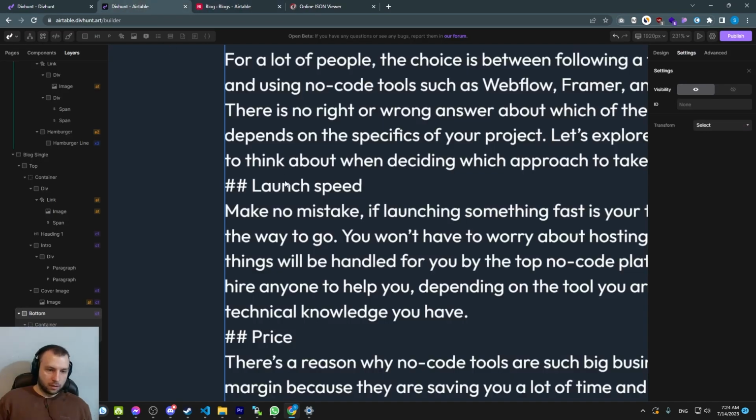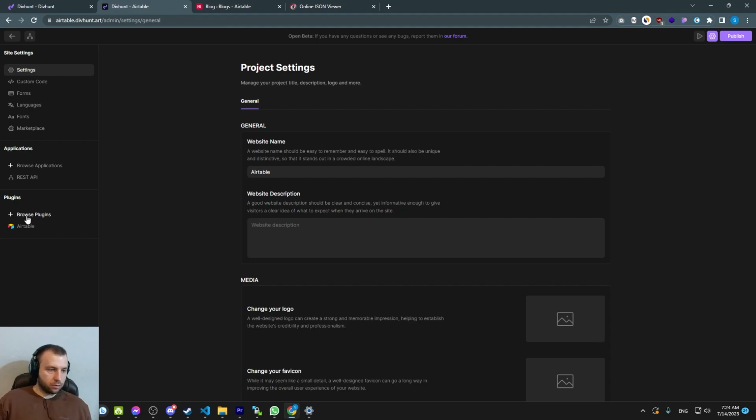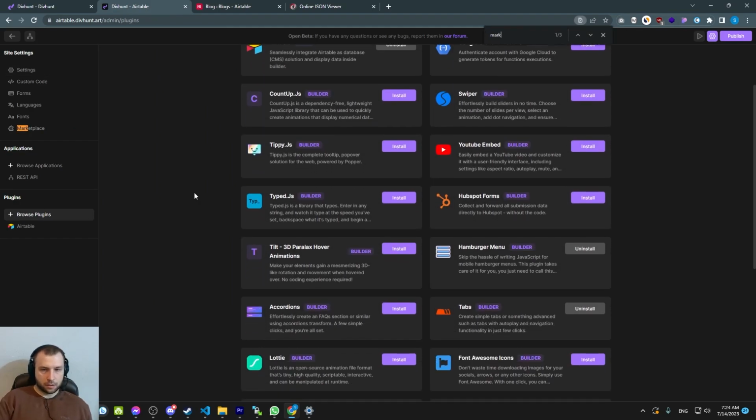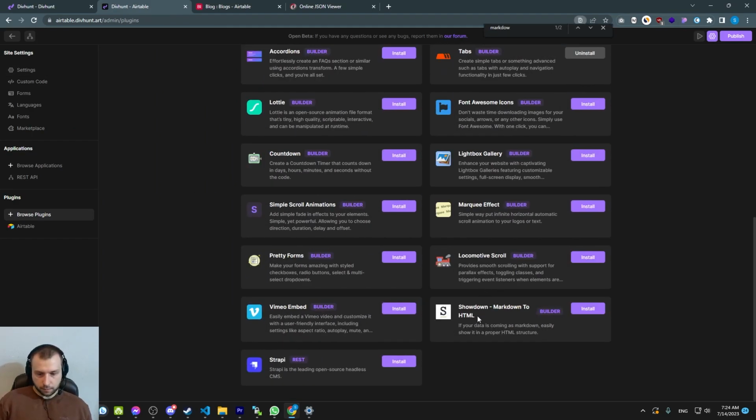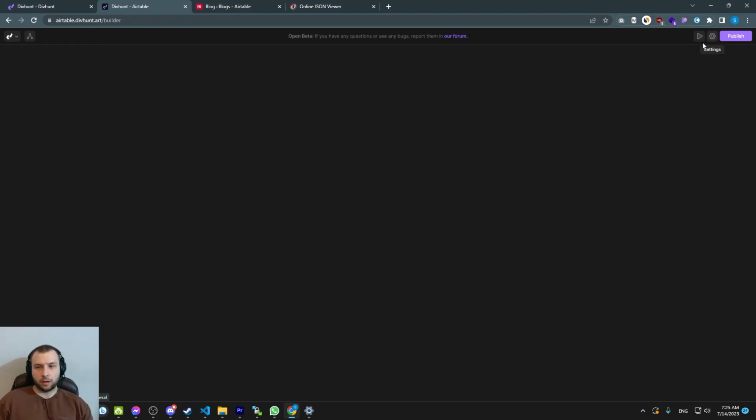And how do we do that? We need to use a plugin called markdown. So basically we need to convert this markdown to proper HTML. So let's install that plugin. So let's go to the plugins, search for markdown. Here it is, showdown, markdown to HTML. Let's install that. And now when we installed our plugin, all we need to do is to tell that plugin to convert our markdown to proper HTML in order to show our data correctly.